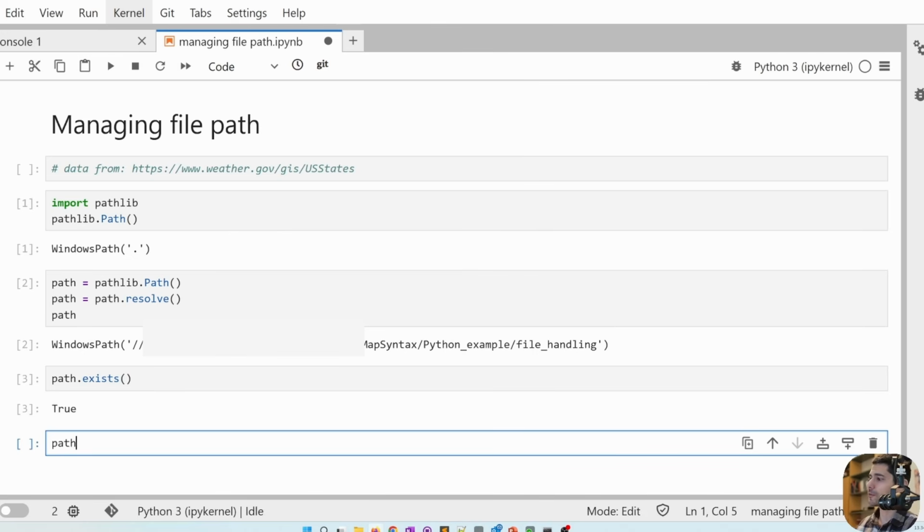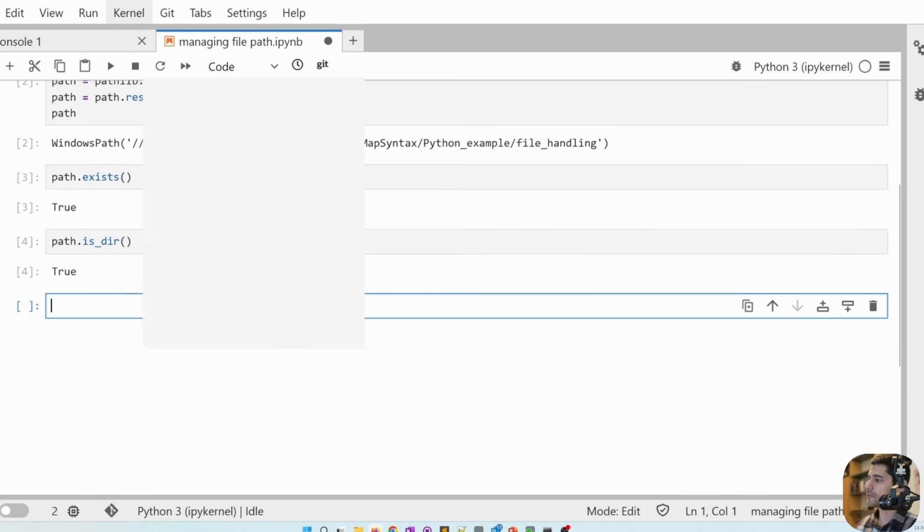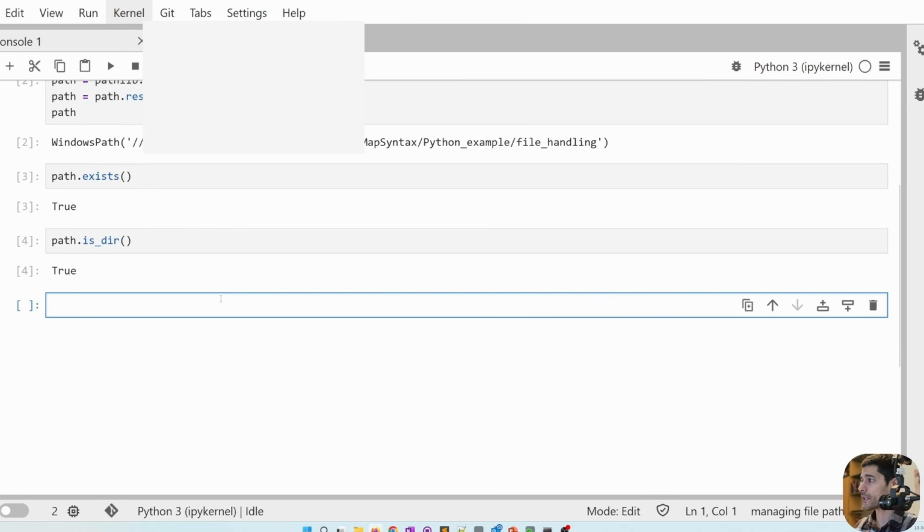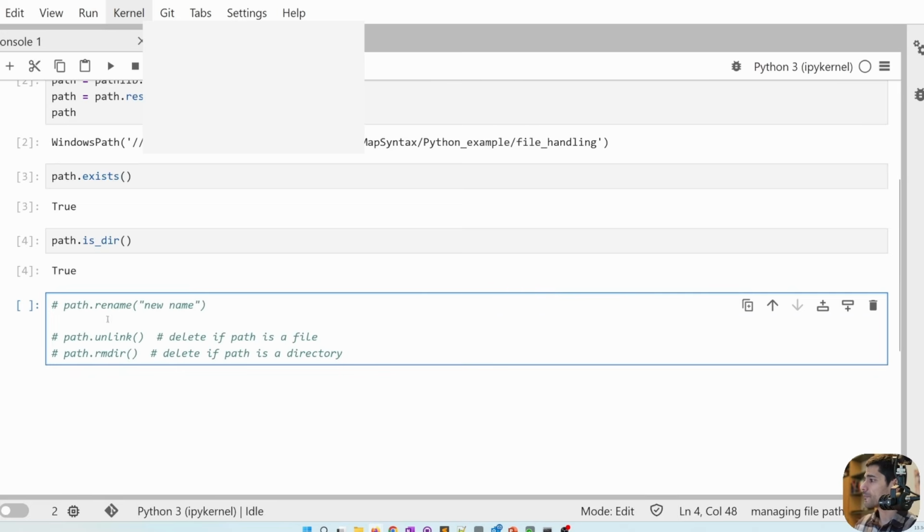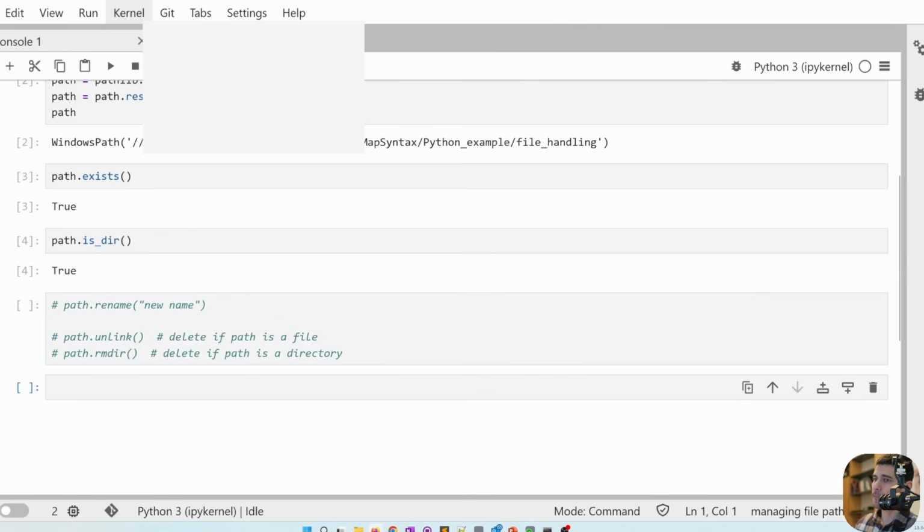If you have a path and you want to make sure if it refers to a directory, you can use the is_dir method, and again, it will return you a Boolean value telling you whether this is pointing to a directory or not. There are a few other things that you can use. For example, you can delete a path if it's a file, or delete it if it's a directory, or you can rename files or directories using path.rename or path.unlink or rmdir, or remove directory. I'm not going to do them here, but these are also available in case you need them.